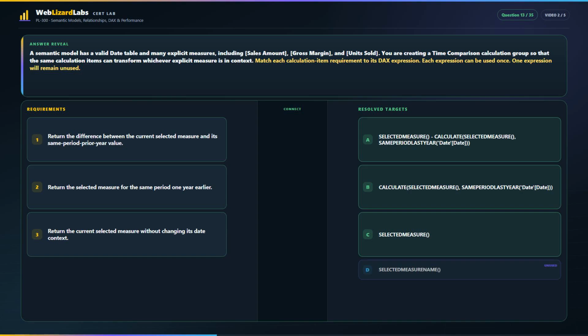The correct matches are: Requirement 1 maps to A, SELECTEDMEASURE() minus CALCULATE(SELECTEDMEASURE(), SAMEPERIODLASTYEAR('Date'[Date])). Requirement 2 maps to B, CALCULATE(SELECTEDMEASURE(), SAMEPERIODLASTYEAR('Date'[Date])). Requirement 3 maps to C, SELECTEDMEASURE(). The unused target is D, SELECTEDMEASURENAME().